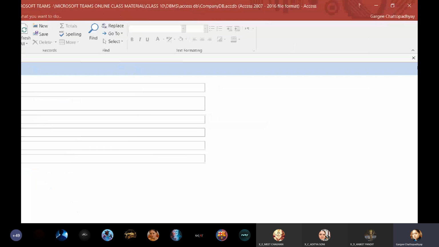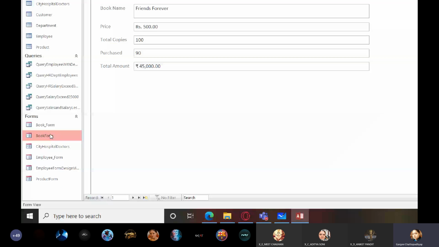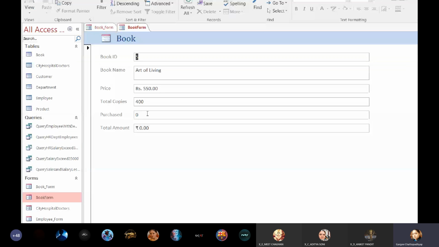I can close this. Now I'll go back to the book table, and here total amount I need, because number of purchased items are 0, so total amount is also 0. So what I'm going to do is again go back to the form. So here you can see in the forms panel, book form. When I click on it, this is the one which I had created earlier. So this is the book form which I had created. Now on this, I'll be going to the last record which I had entered, that is Art of Living, and let me enter some values.